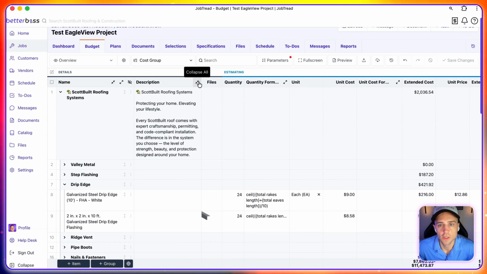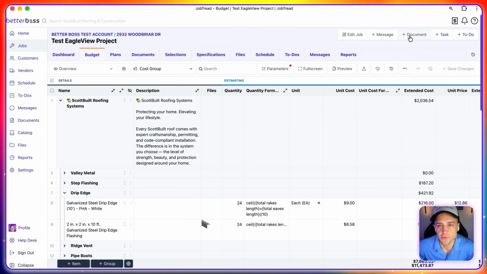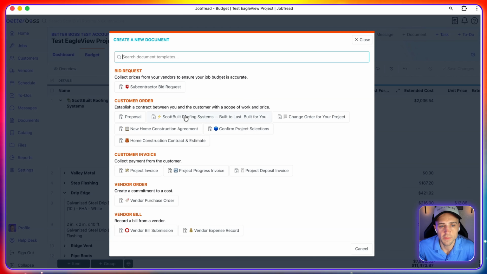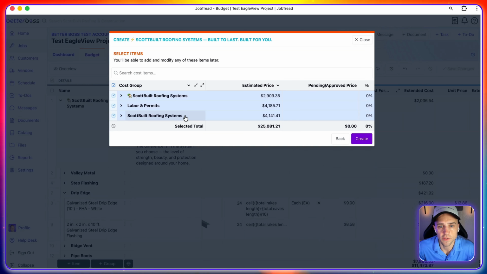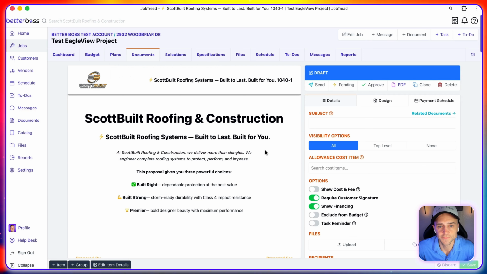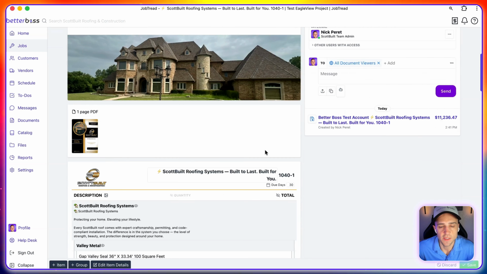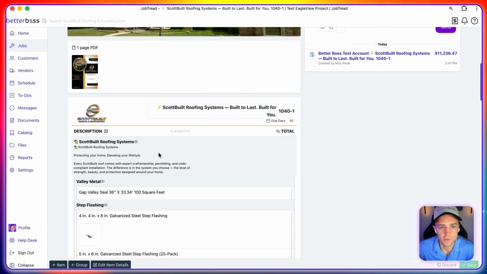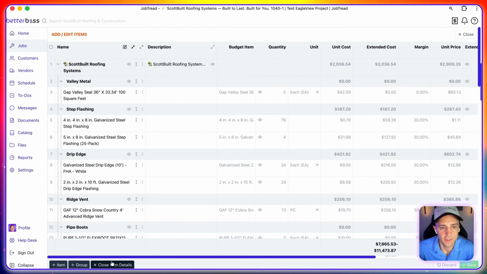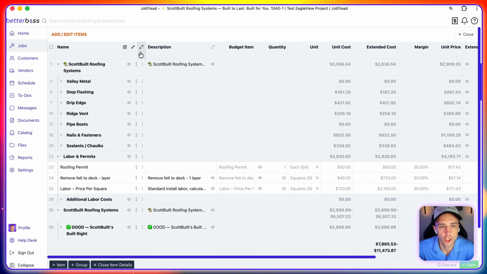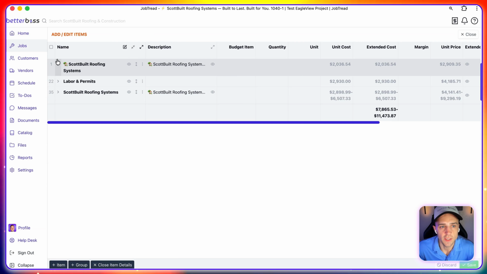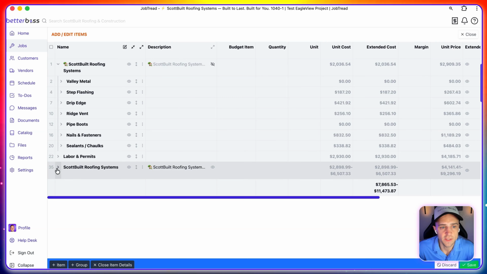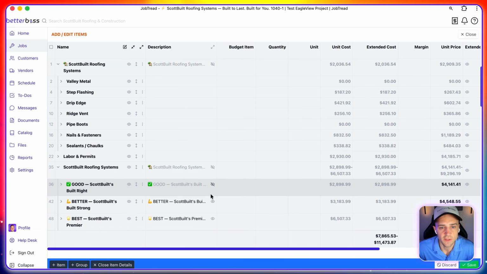All right. So now what we can do is, let's say we want to send a proposal. Document, go to customer order, pick the template for that type of job that you want to use, and then hit create. All right. So now you can see here we have our proposal. Let's say that we want to customize the way we're seeing things here. So I'm going to close this real quick. Let's see. I don't want to see this. I don't want this or this. All right, let's save.